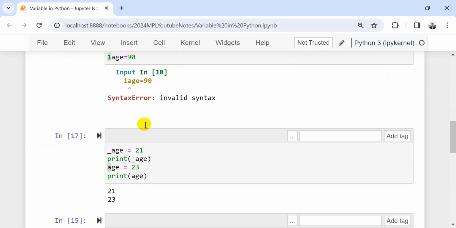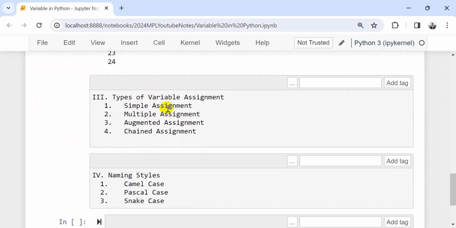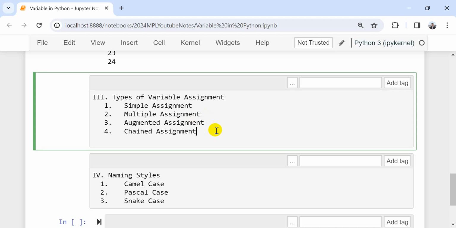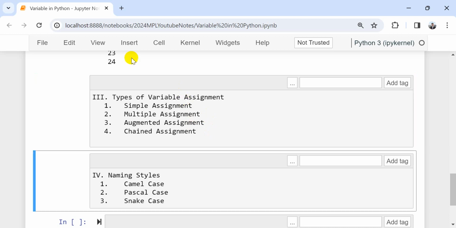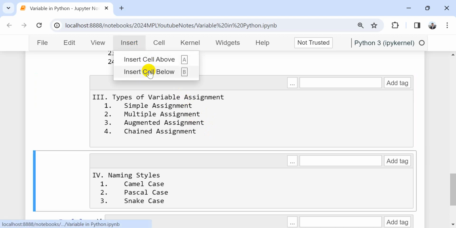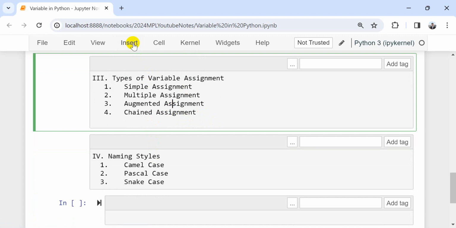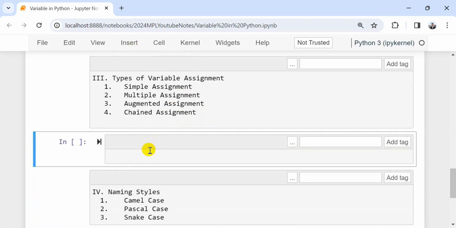Now let's go to the second concept, which is nothing but types of variable assignment. How many types are there to assign a variable? So now let's insert a cell below this one. So we have a simple assignment. For example, if I have a variable called x, and assign the value 45 to it, this type of assignment is called simple assignment.